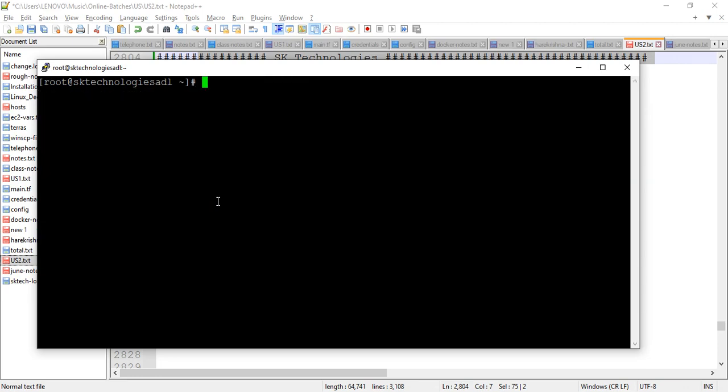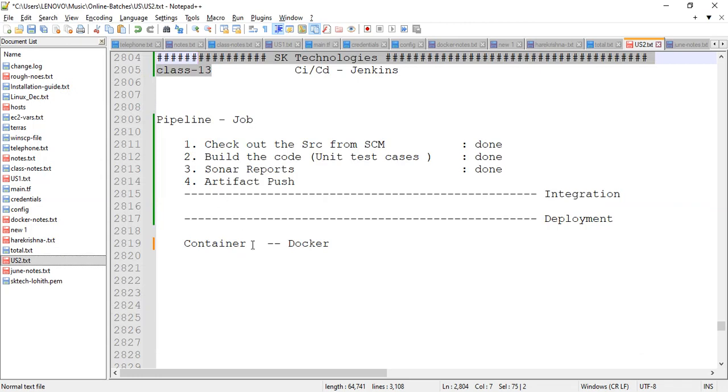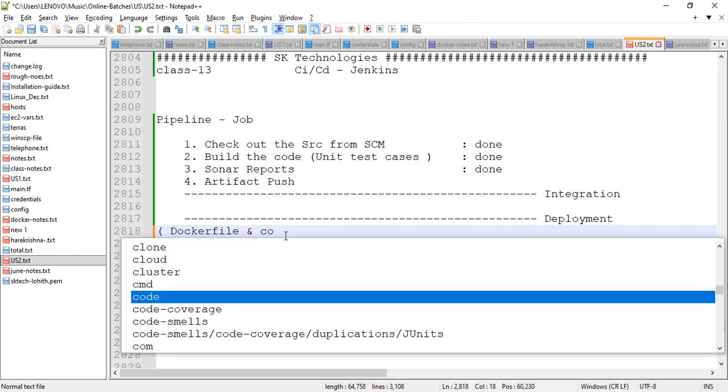So now what will I do? I will create a new pipeline job. Then I will build the Docker image. So far the build artifact we haven't converted into a Docker image. So you have to write the Dockerfile. Before defining this stage, you have to arrange the Dockerfile and the respective configuration files.